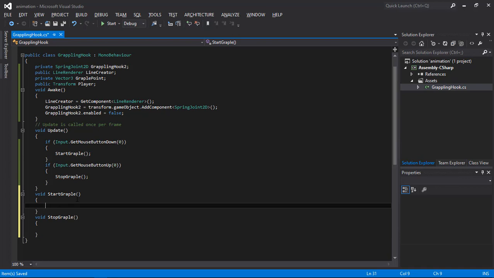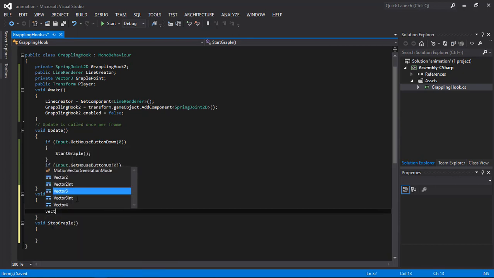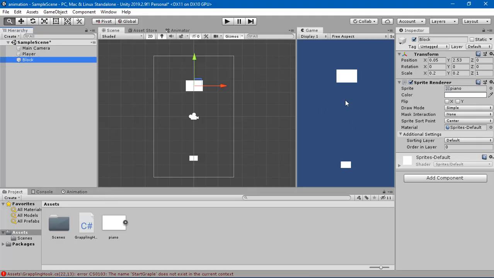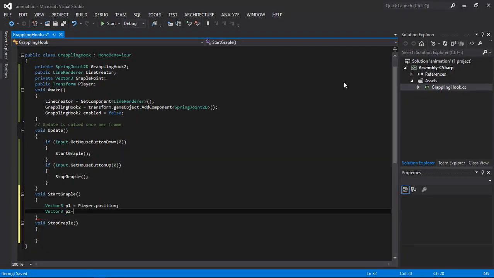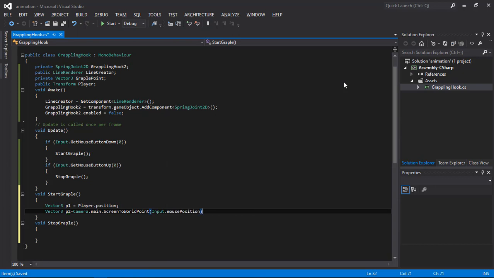And in the start grapple, first of all, we need a Vector3, and I'm going to name it P1. Just wait a second, I'm going to tell you what this is. In this P1 I'm going to store the player position, and a Vector3 P2. In the P2 I'm going to store our mouse position. So I'm going to store the mouse position: Camera.main.ScreenToWorldPoint, not the viewport, ScreenToWorldPoint, and in this I'm going to say Input.mousePosition.